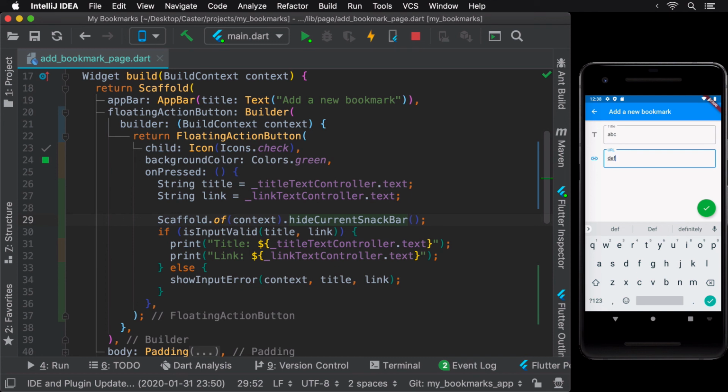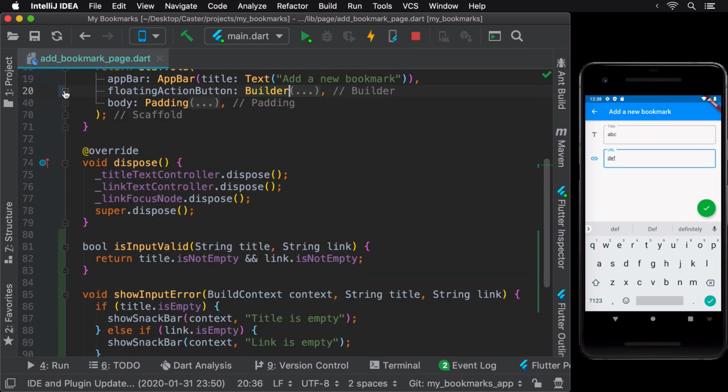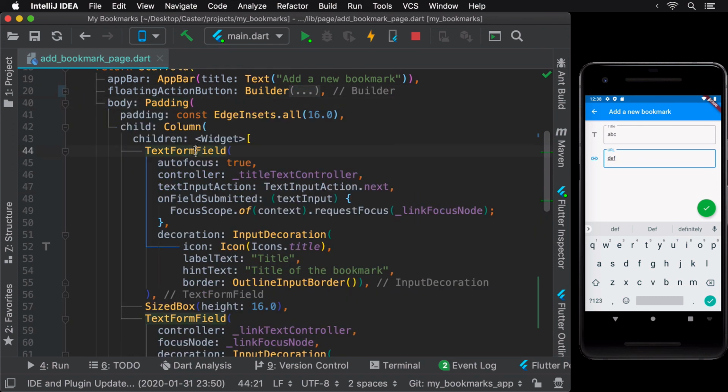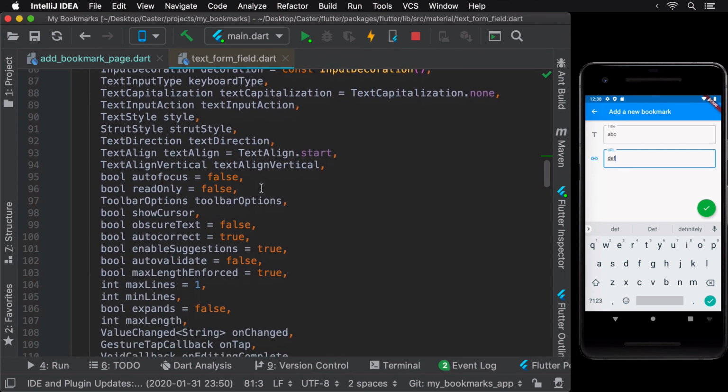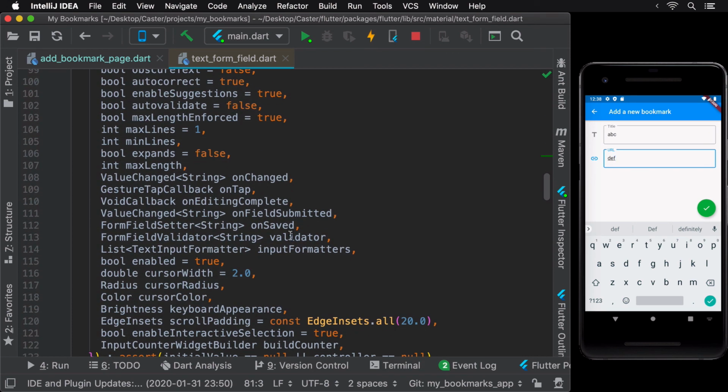Another way to use validations on text form fields is to use the validator parameter from the text form field itself. A link for that has been added in the lesson notes.